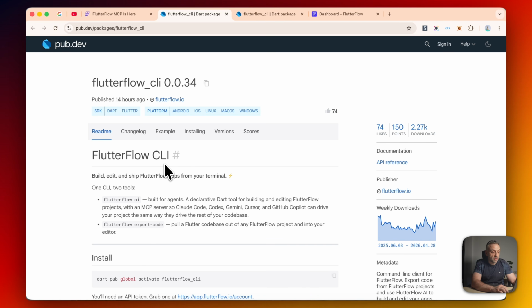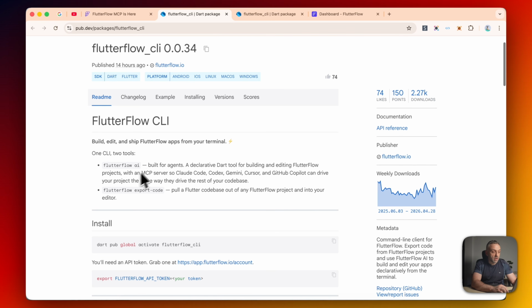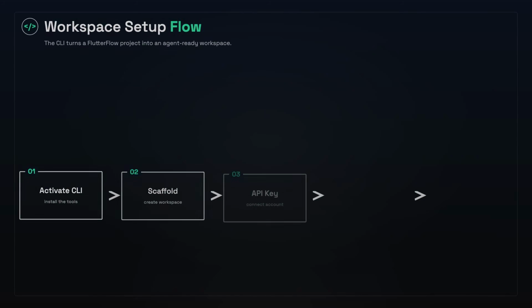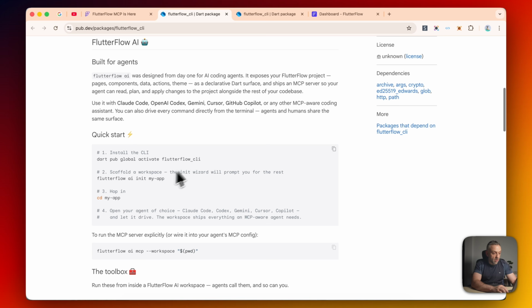And this is the FlutterFlow CLI, which stands for Command Line Interface. Build, edit, and ship FlutterFlow apps from your terminal, right? One CLI, two tools. FlutterFlow AI, built for agents, a declarative Dart tool for building and editing FlutterFlow projects with an MCP server, and FlutterFlow Export Code, which lets you pull a Flutter code base out of any FlutterFlow project and into your editor. Okay, and so they give you some instructions here. Okay, and so let's go ahead and do this together. So the first thing that you want to do is you want to copy this command to install the CLI.